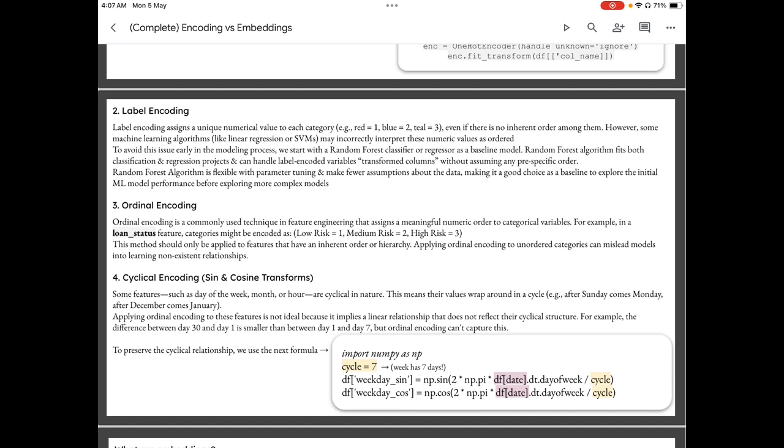And finally, with the last one, cyclical encoding, sine and cosine transformers. Some features such as days, months, hours are cyclical in nature. That means their values wrap around in a cycle. We see that December is somehow closer to January than December to June, for example. So applying ordinal encoding can be tricky here because it implies a linear relationship that doesn't exist. And for this reason, cyclical encoding is much more appropriate here.